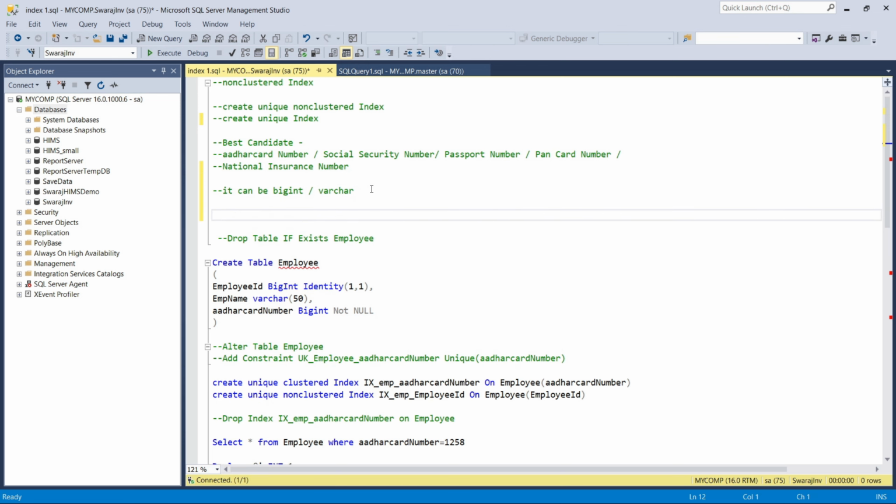Let's say the PAN card number is a combination of digits and characters, and it contains varchar characters like KGPMID and then four characters. For such a PAN card number, we have to apply the varchar data type.